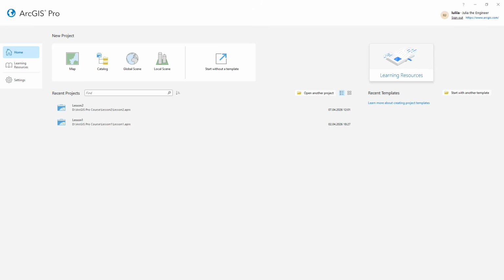In the previous lessons, we've worked with ready-made data available online. Today we take the next step. We will create our own shapefile from scratch. This is an important moment because this is where real work begins.